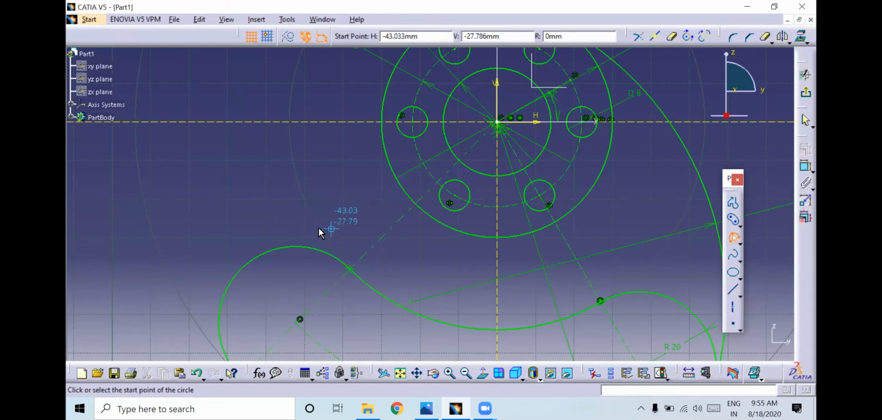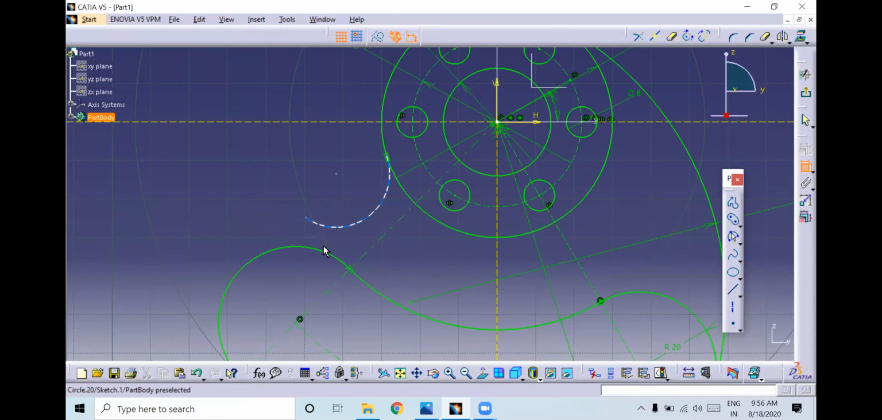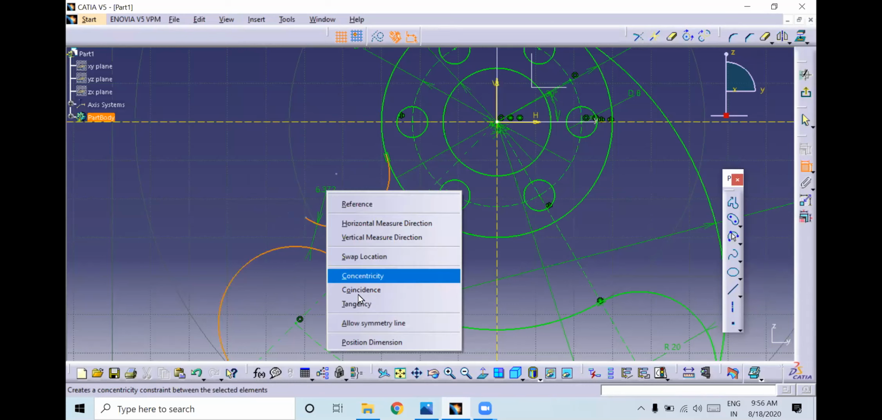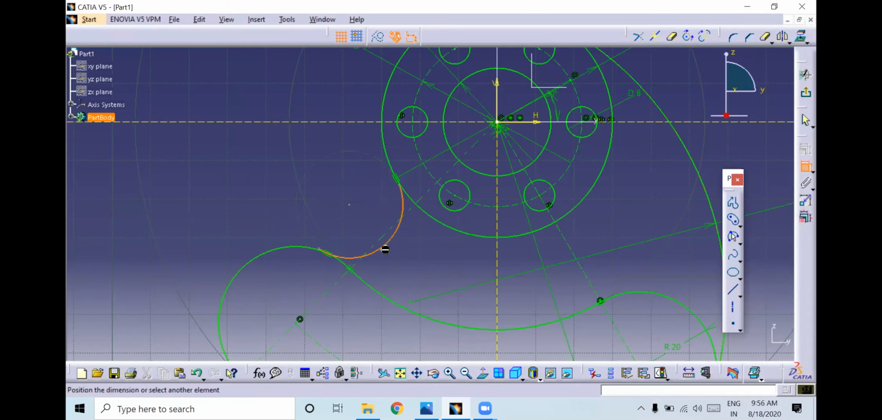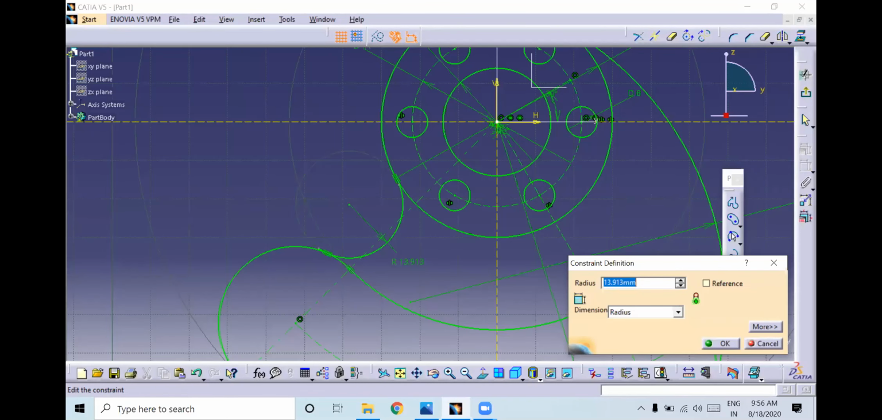Again go to arc. Try to create without highlighting anything here. If I try to create, now it is not highlighting anything. Create. Now go to constraint, make tangent with this. Right click, tangency. Select this, right click, tangency. What is the radius of this? 25. We just give 25.